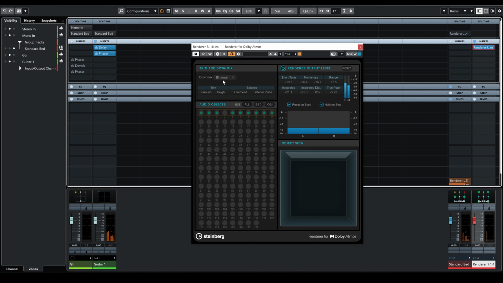Okay, so this works really good. It's really immersive and I really like it. But now there is one more thing that we could do here. Now my guitar is going to my bed and I want it to be an object. So what I'm going to do now is convert this guitar to a 3-dimensional object.